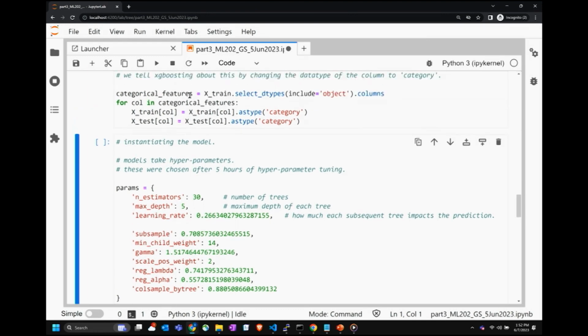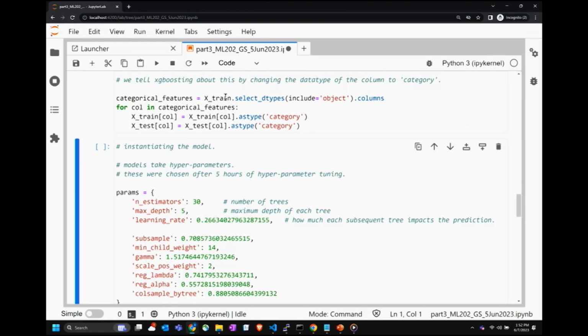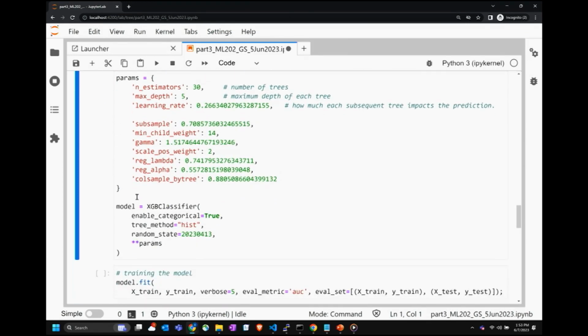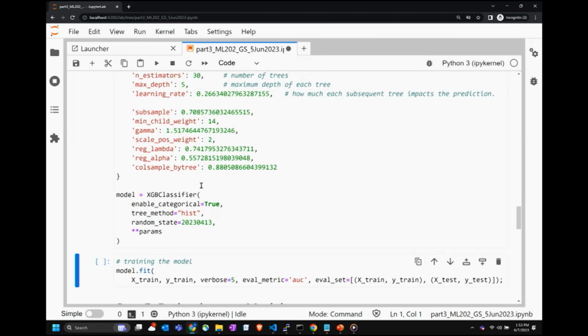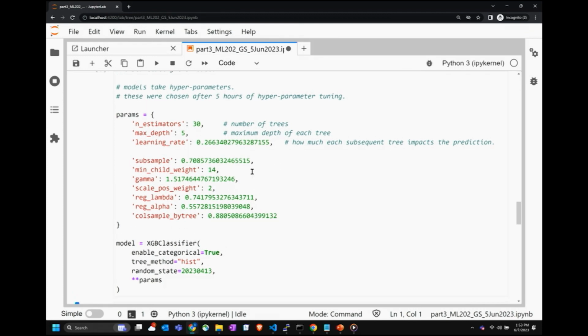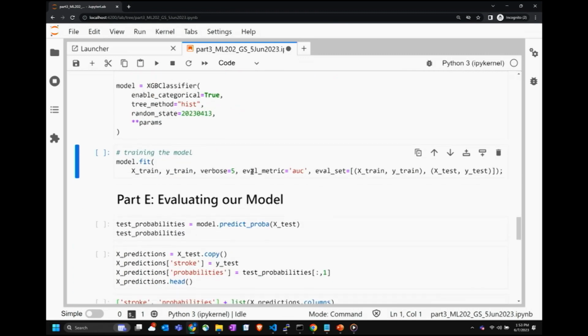So the way you tell XGBoost about it is the data type of the column. This is reassigning the data type to be called category. This is instantiating the model down here. You can see the model is an XGBoost classifier. And all these parameters, this would be an advanced class we could do next year, on hyperparameter optimization. But these are all the parameters that I ran this model for about 5 hours to find the best parameters, but that's kind of the machine learning process.